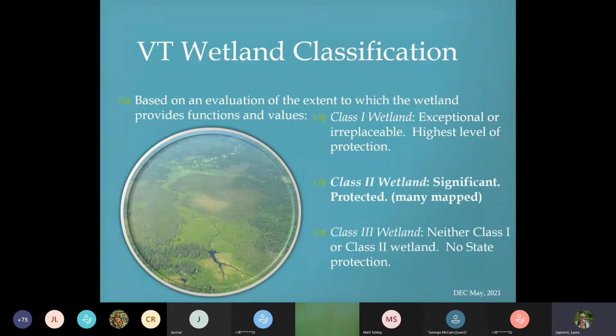Class 2 wetlands have one or more significant functions and values. They're protected under the Vermont wetland rules. Many of these are mapped, but not all of them are. Class 3 wetlands are neither Class 1 nor Class 2 wetlands because they haven't been found to have significant functions or values. So they are not protected by the Vermont wetland rules, no state protections. However, they may be protected by the Army Corps of Engineers.